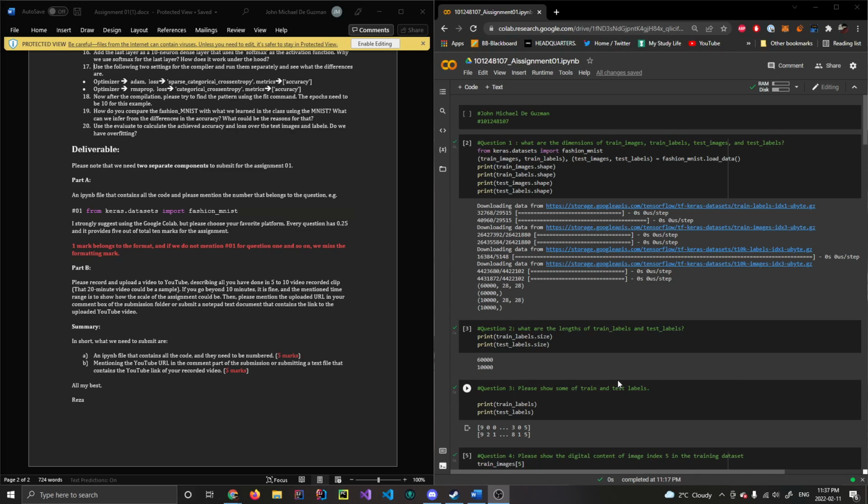My name is John Michael, and this is going to be my explanation for assignment 1. I'm going to go step by step through each question. I'm going to explain everything that I did. So question 1, what are the dimensions of train images and labels and test images and labels?